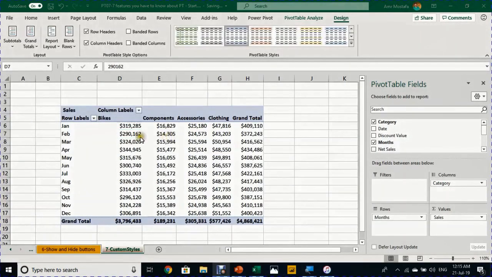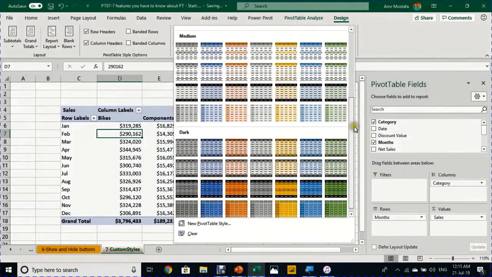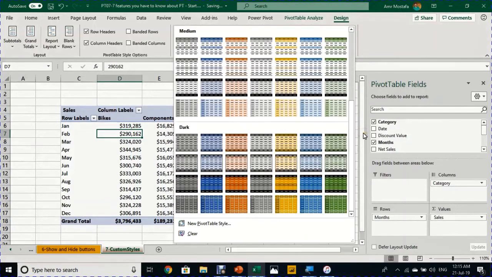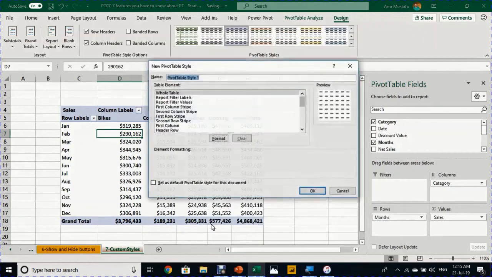So feature number 7, and the last one, is custom styles. You can see this report is built on the default style provided by Excel, and from the Design ribbon you can find plenty of styles under Pivot Table Styles. You can select this arrow down and you have a lot of styles to select from. However, you can also create your own customized style from this button, New Pivot Table Style. If you select this one, you can give a name to your new style.